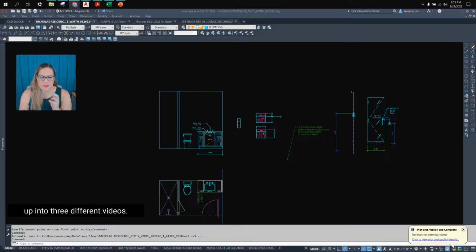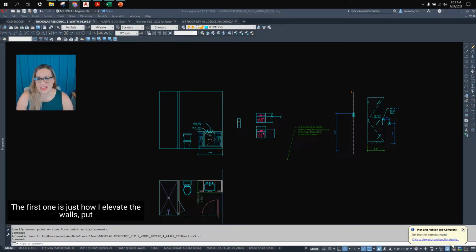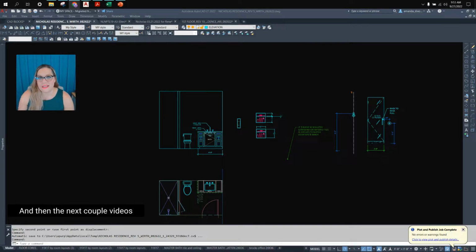So I'm gonna break this up into three different videos. The first one is just how I elevate the walls, put the tiles, and you'll learn how to insert images and common heights for plumbing and niches, how I show them. And then the next couple videos, we'll take it all the way.